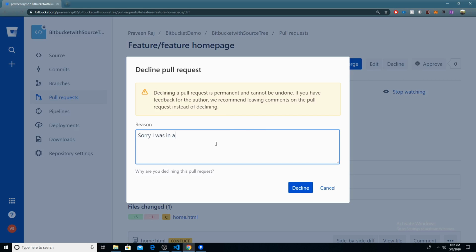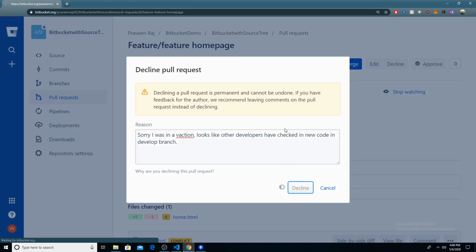I was on vacation and it looks like other developers have checked in new code into the development branch, so you can't do a pull request. So he's going to deny your pull request.